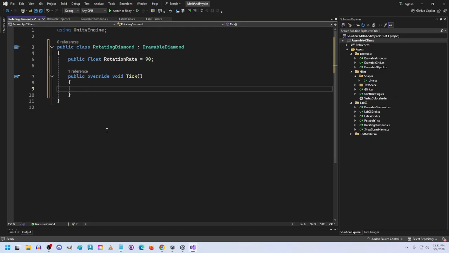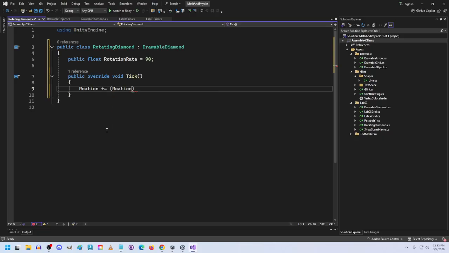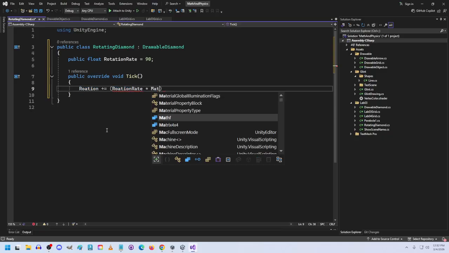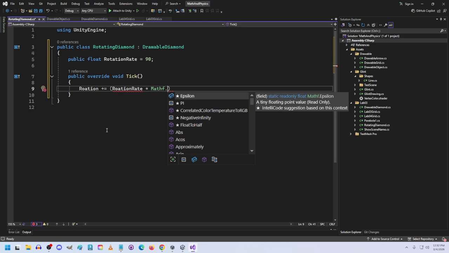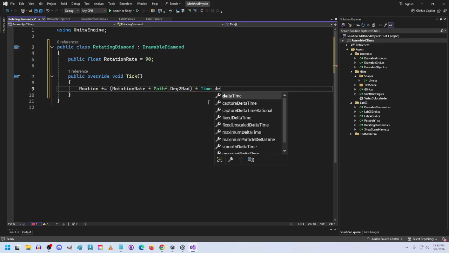So what we need to do is rotation plus equals. First thing that we need to do is rotation rate, Mathf.Deg2Rad, if I spell it correctly. And that needs to be multiplied by Time.deltaTime.